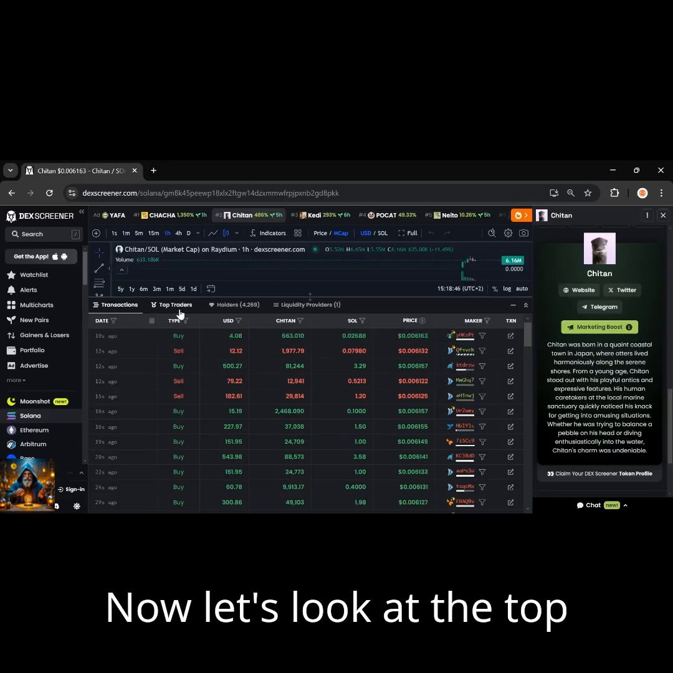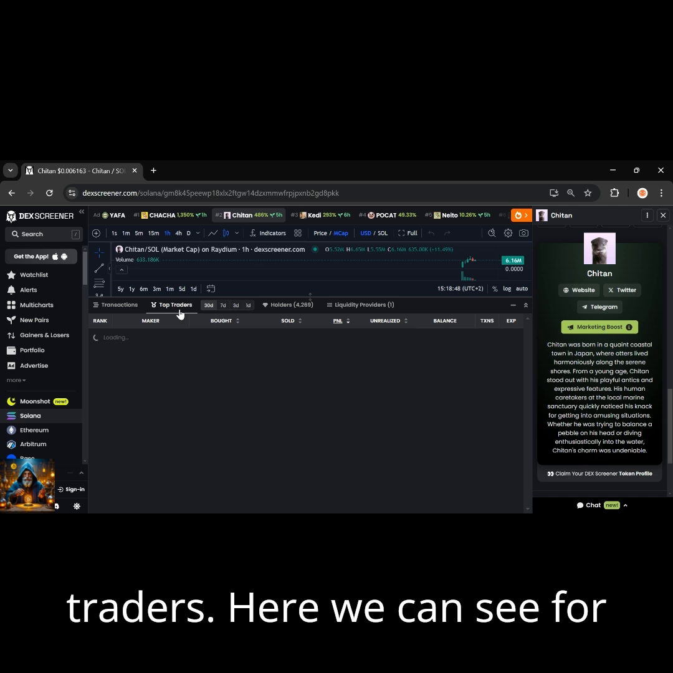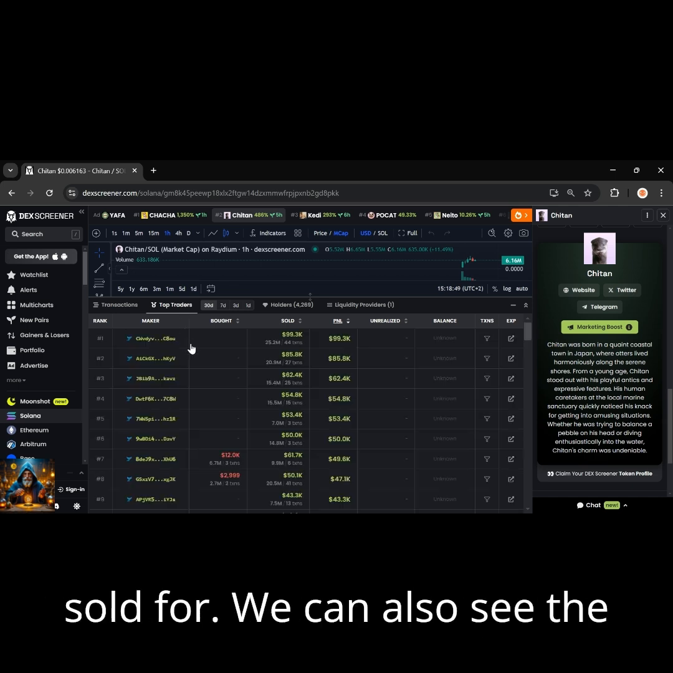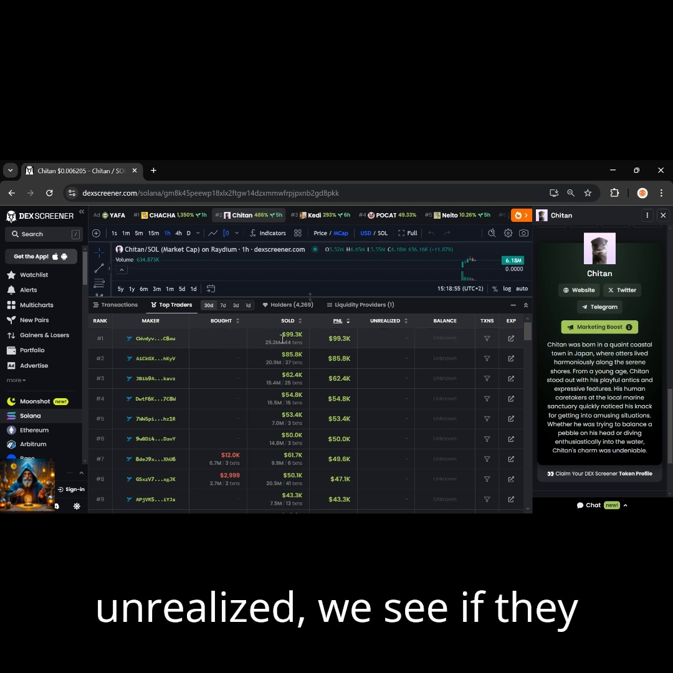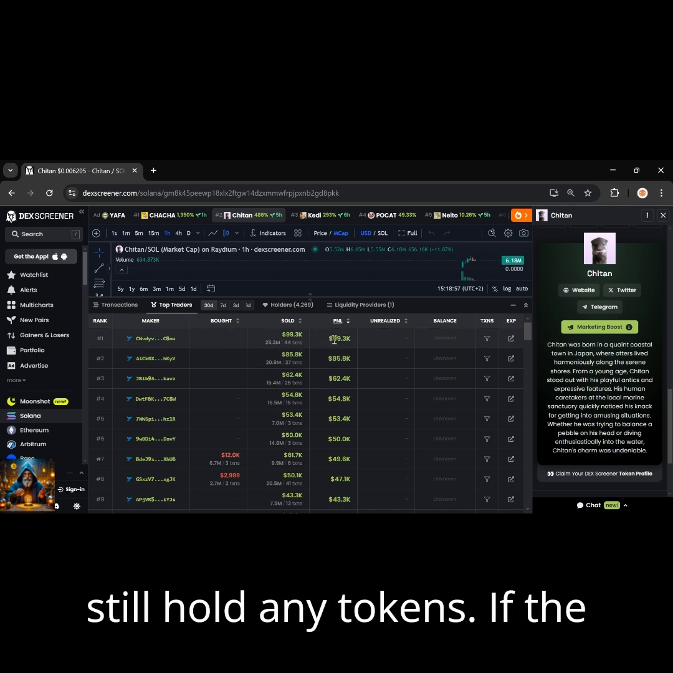Now let's look at the top traders. Here we can see for what amount they bought and sold for. We can also see the profit they made. Under unrealized, we see if they still hold any tokens.